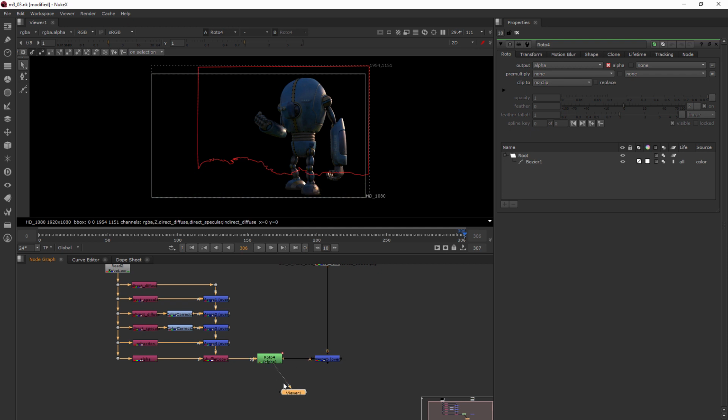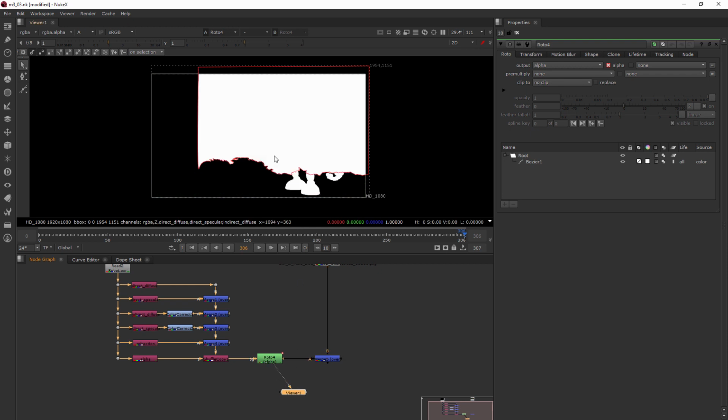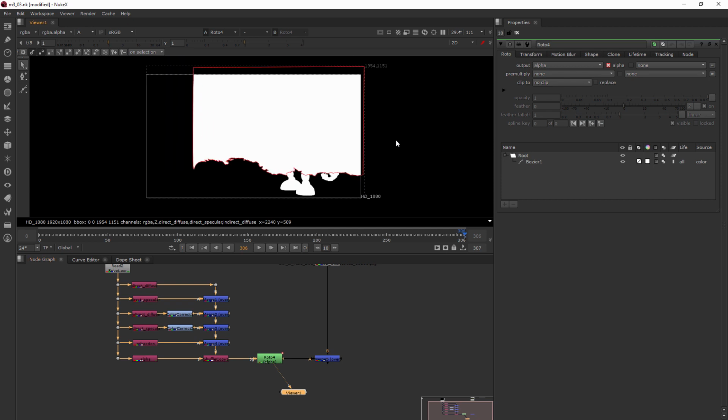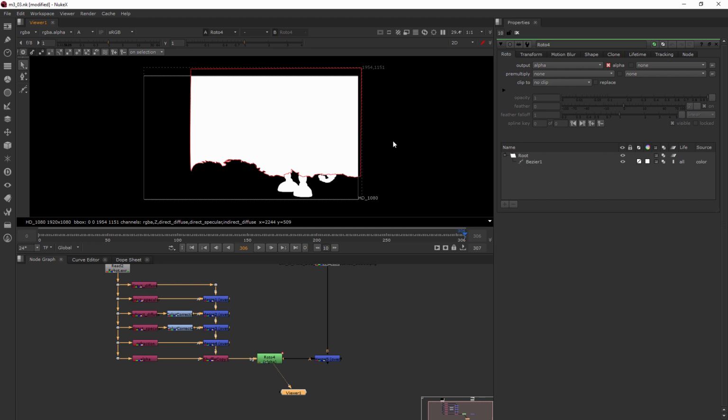So let's go ahead and view here, and I'm going to hit the A key to see the alpha so that we can begin to see the problem. So part of it is that we've got the wrong thing showing. Right now, this is saying everything that's white is what I want to be able to see. So I can see all that's where that is, but then I can still see the feet, and that's kind of the opposite of what I want. I want to see his body.